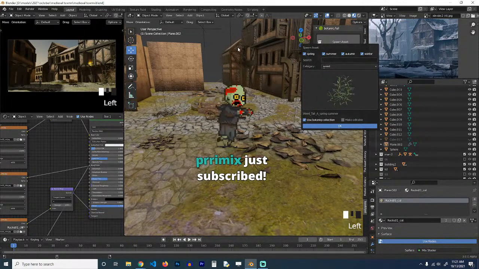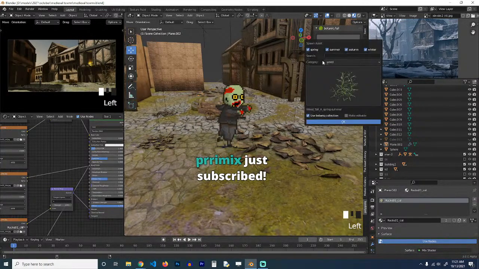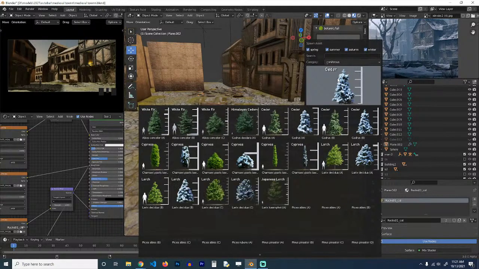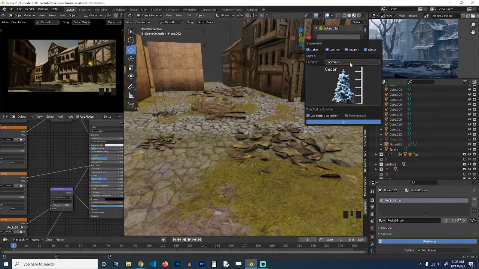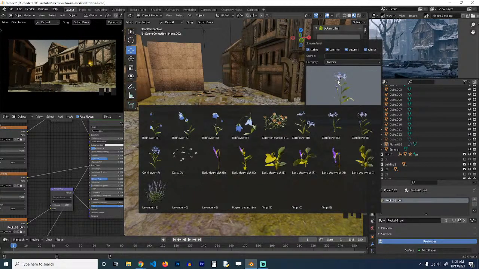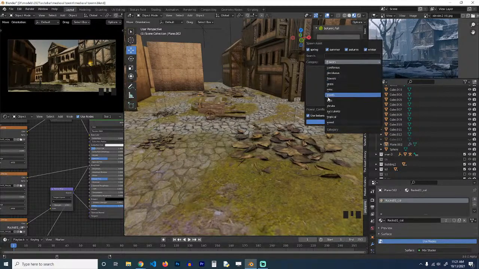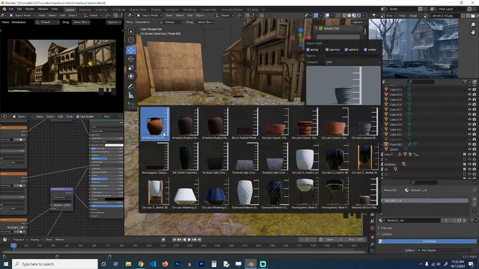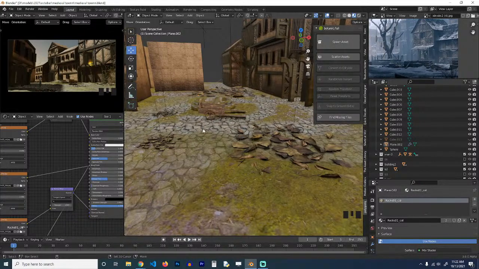Premix. Let's see. I have some trees with snow, but I don't think we're going to be making any snow stuff right now. Have some flowers, some pots. Actually, the pots can be very useful here.